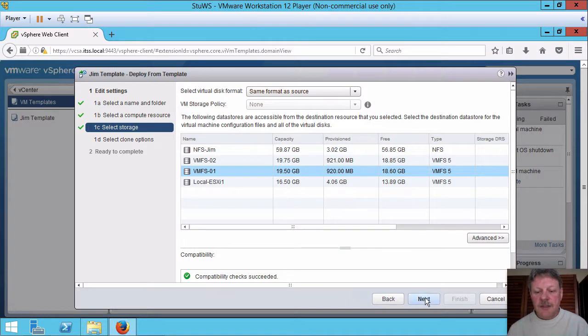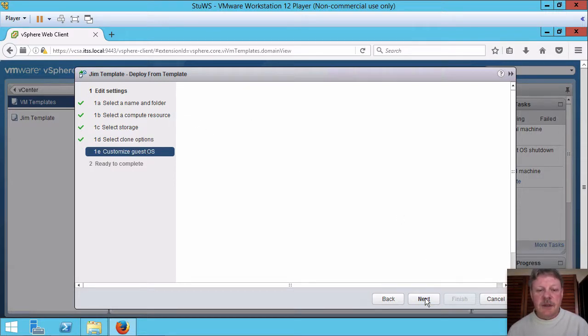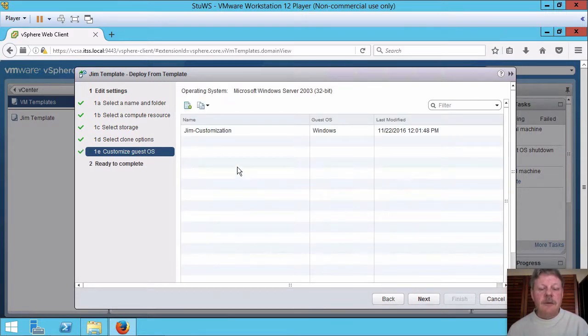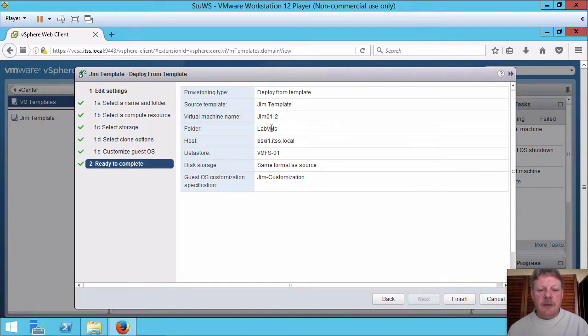We'll go next. And we want to customize, and we also want to power on when we're done. So this is going to show how easy it is just to create a completely customized guest operating system and have everything up and running. So I'm going to pick customize. I'm going to pick power on after the VM's been created. Say next. And since we said we're going to customize, we have to select our customization script. Only have one, so I'll pick that one. And we'll say next, and then here's our summary page, so we will finish.